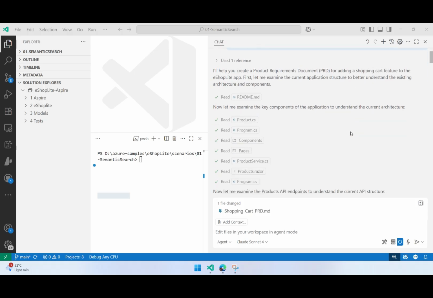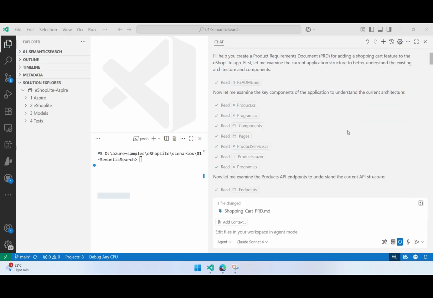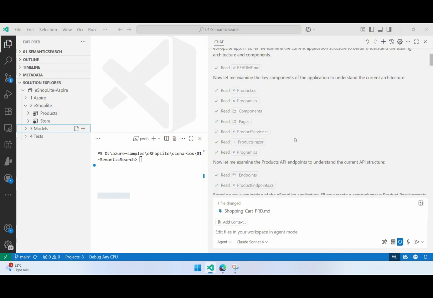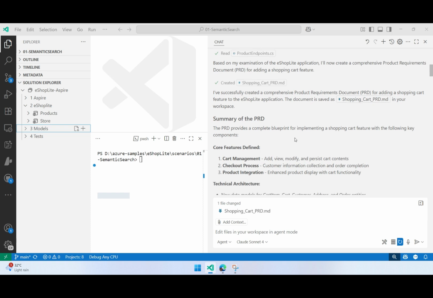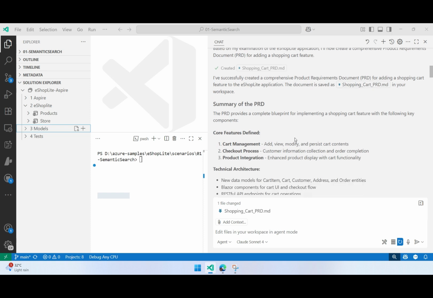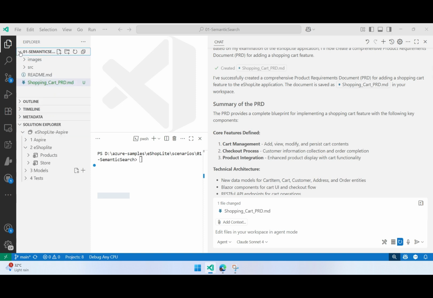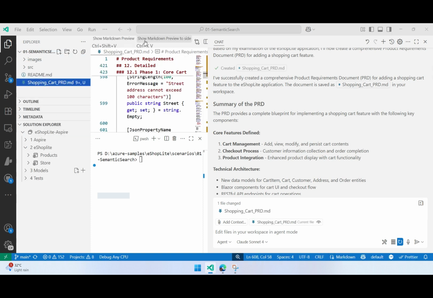It's going to take some time. It's going to read all of the code that we have here. Remember, we have the Aspire orchestration, the backend, the front end, some models, and the tests. Once the analysis is done, it's going to create the full PRD, the product requirements document. The full PRD is somewhere here. So we have the full PRD.